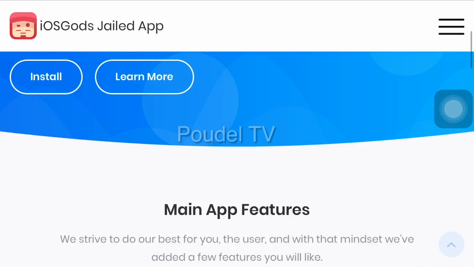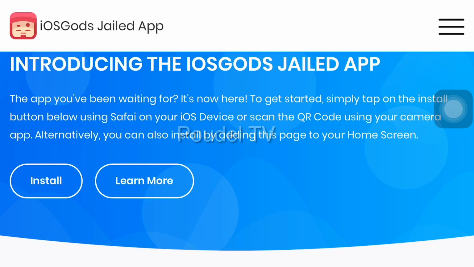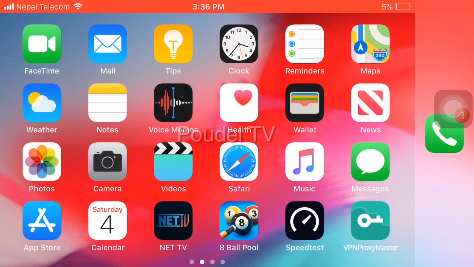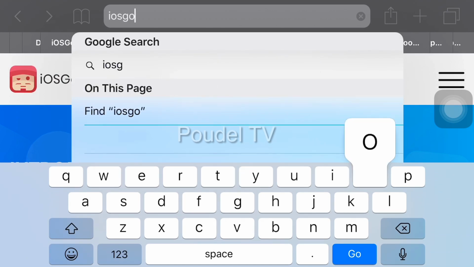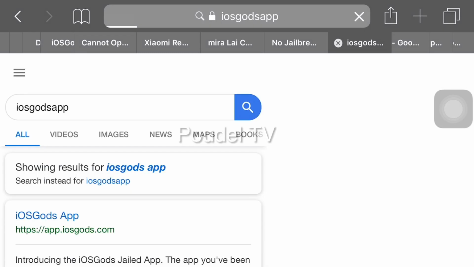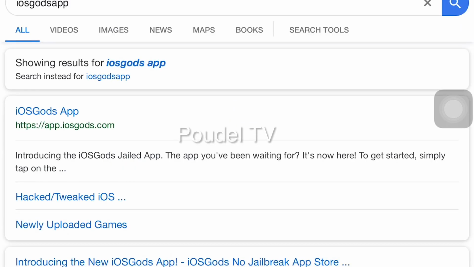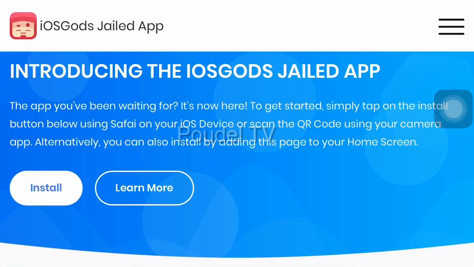Download and install the iOSGods jailed app from the source. First of all, open the Safari browser and type iOSGods app. Then we can download the profile from the official web page. Introducing the iOSGods jailed app. First of all, install.